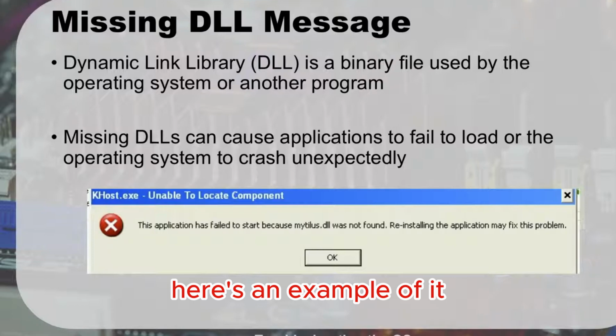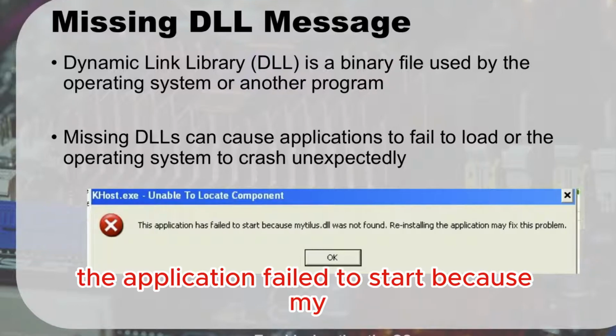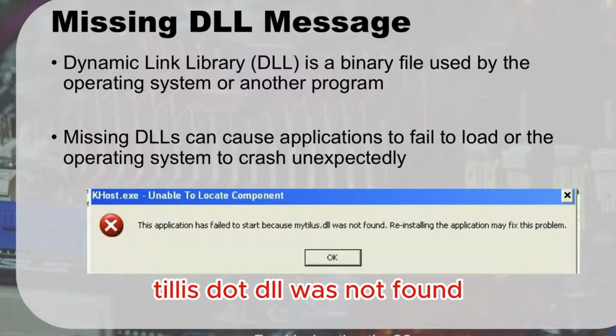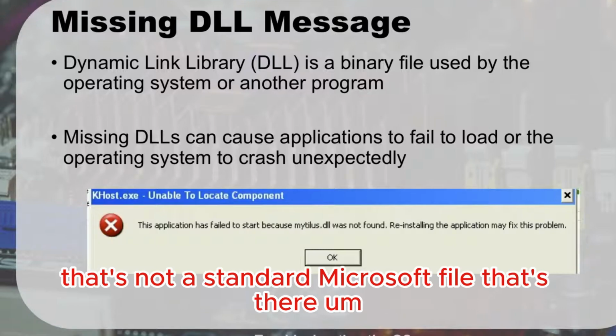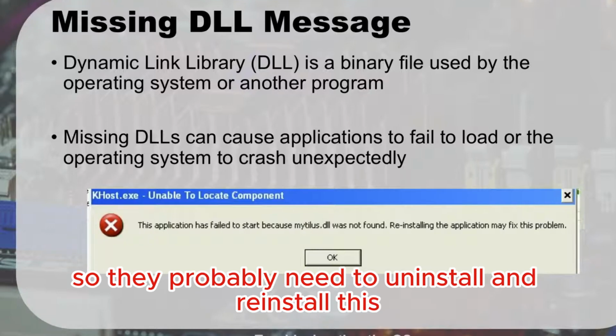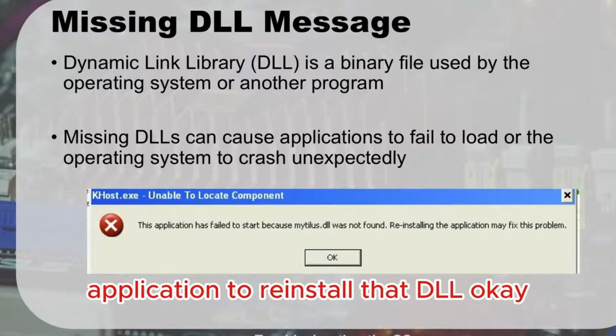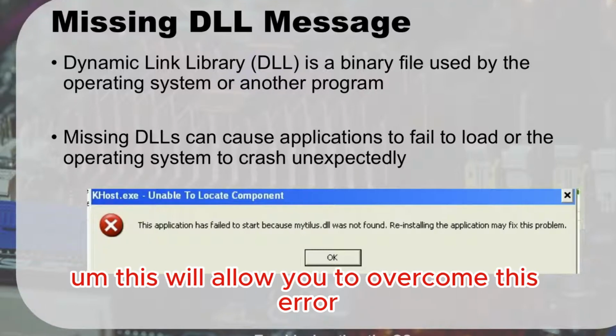Okay? Here's an example of it. The application failed to start because mytillis.dll was not found. Somebody probably went in there and deleted that file. That's not a standard Microsoft file that's there. So they probably need to uninstall and reinstall this application to reinstall that DLL. Okay? This will allow you to overcome this error.